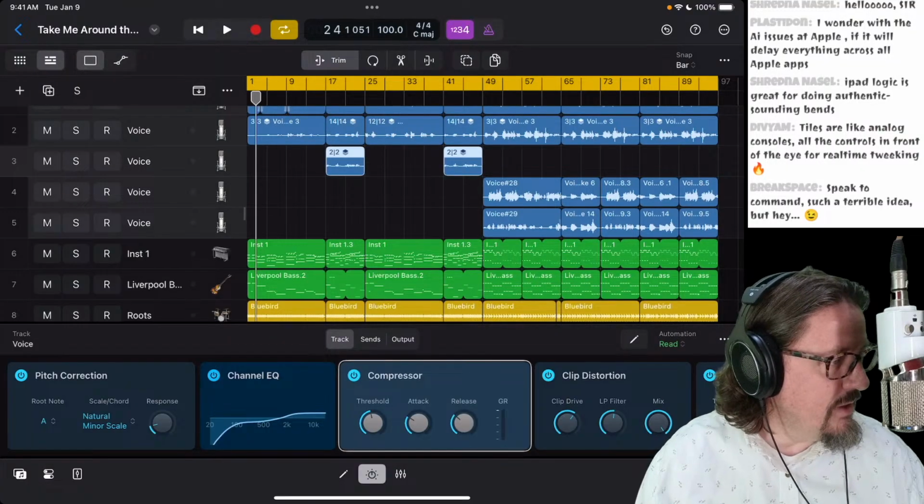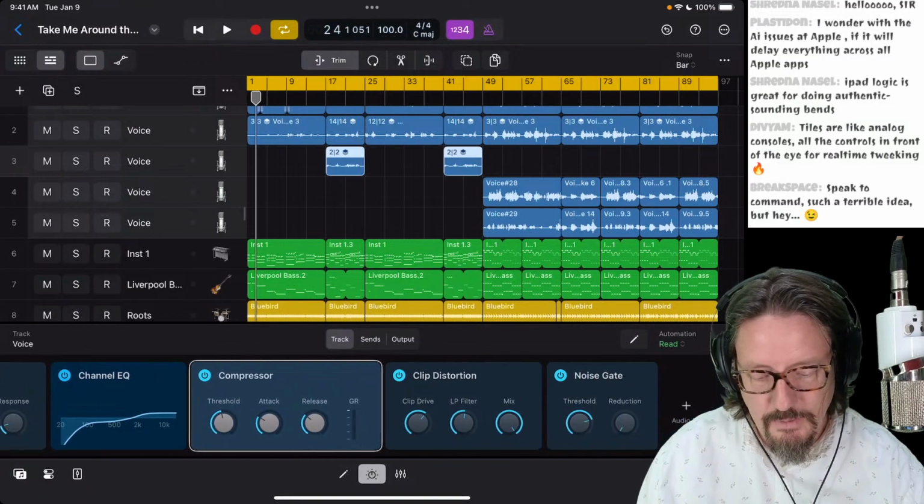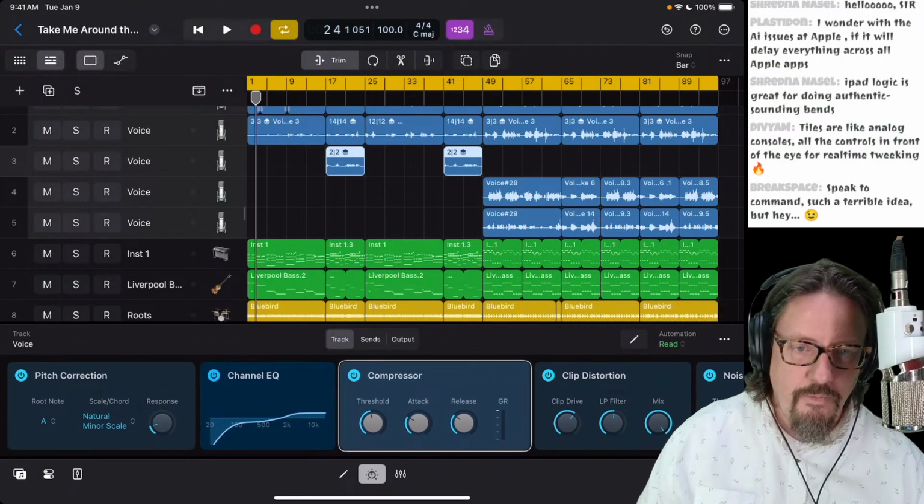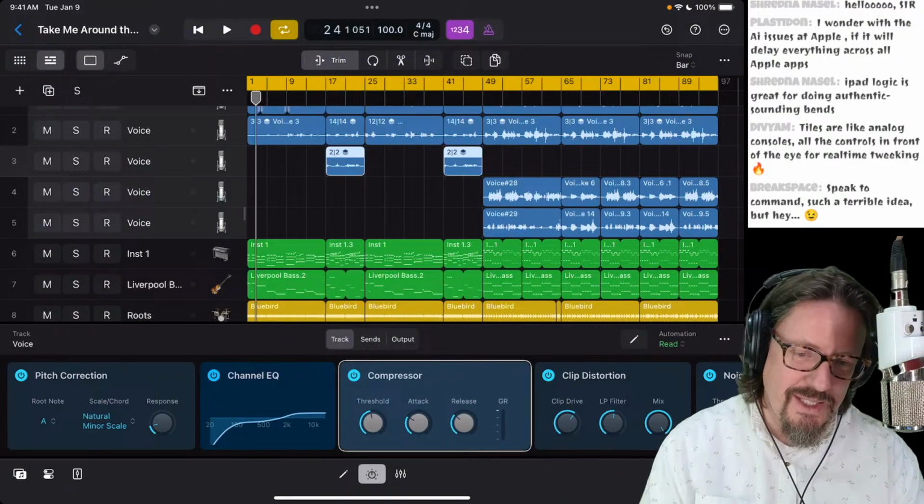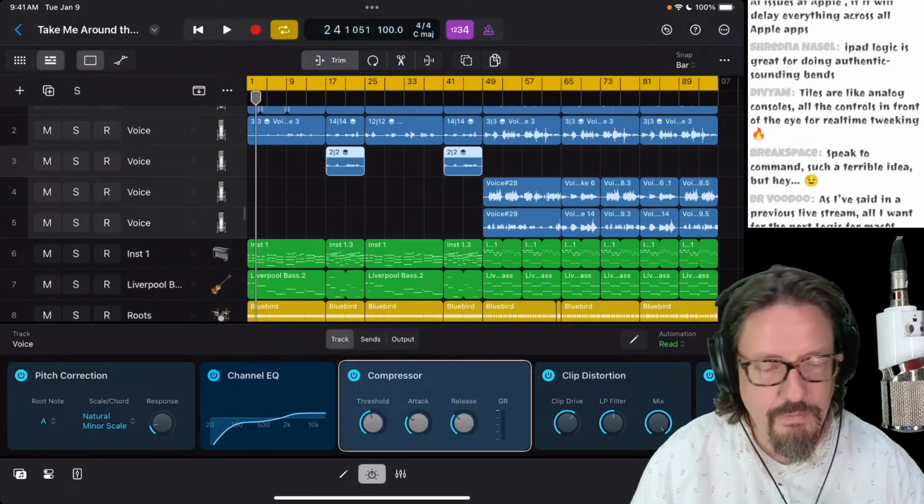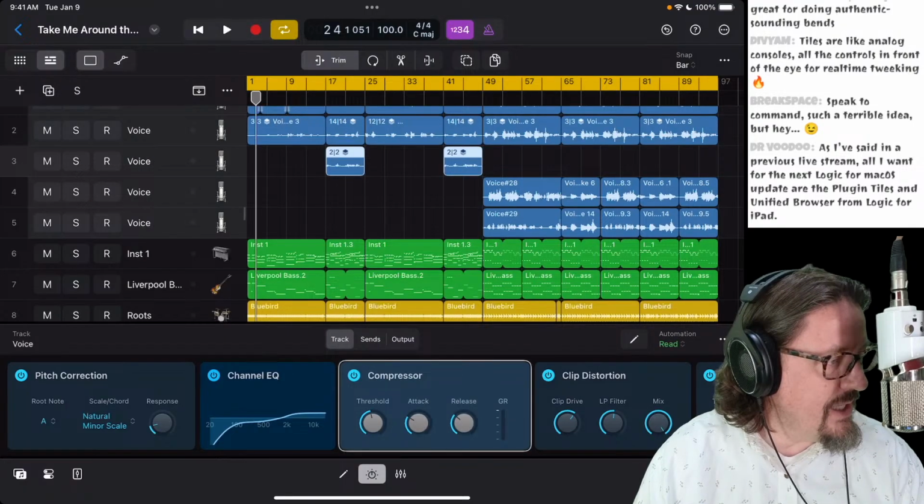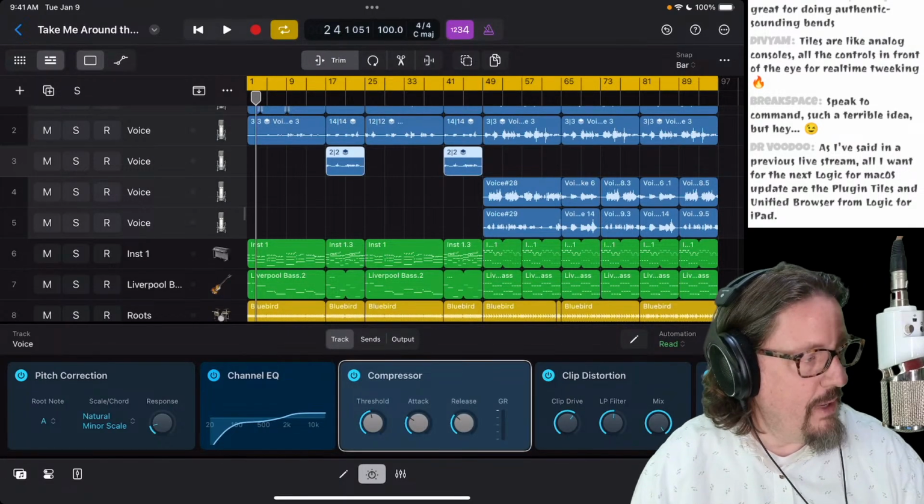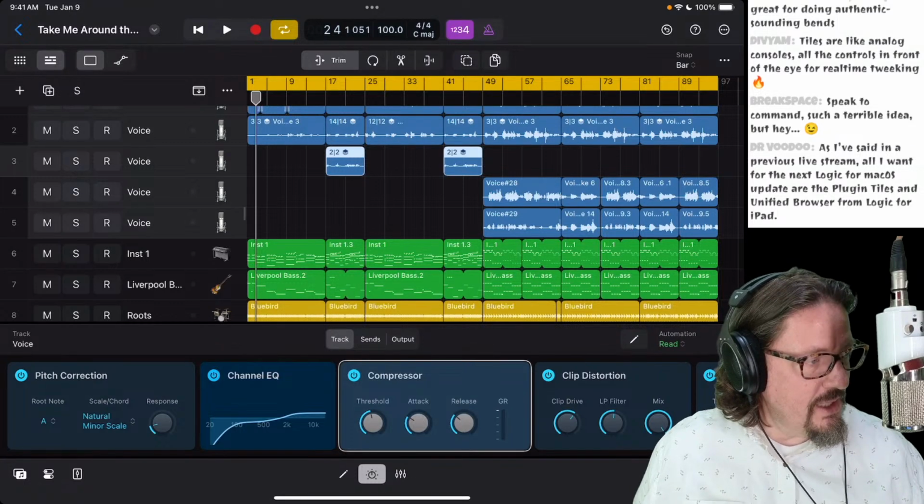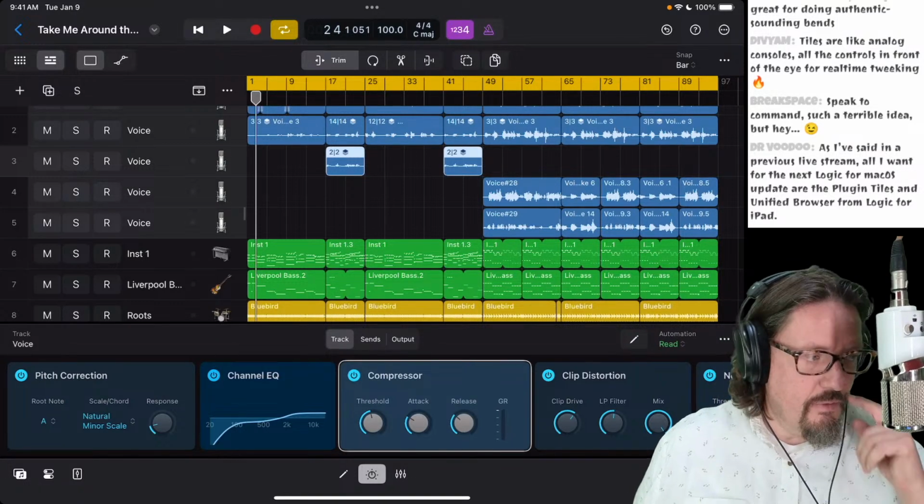Diviam says tiles are like analog consoles, all the controls in front of the eye for real-time tweaking. Kind of. If you think about the board as having, well, this doesn't have everything though, but I guess I see what you mean. Dr. Voodoo says, as I've said in a previous live stream, all I want for the next Logic for Mac OS update are the plugin tiles and unified browser from Logic for iPad.